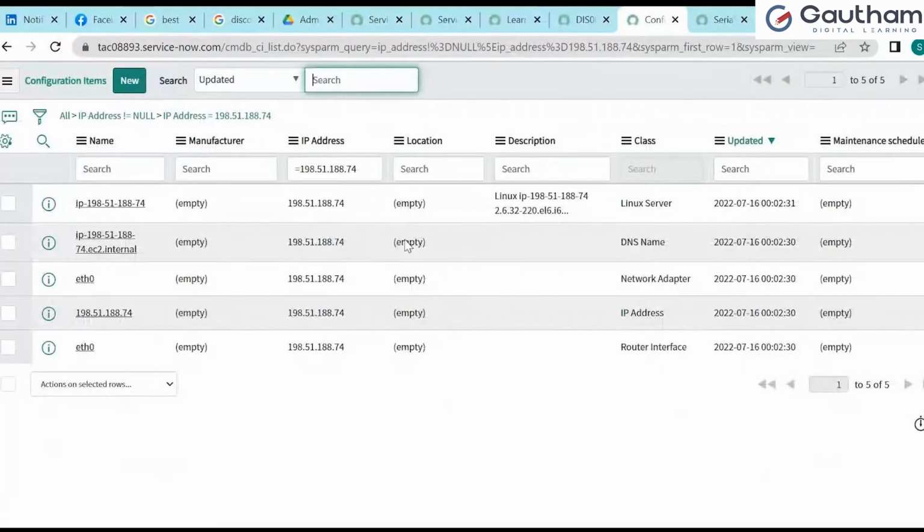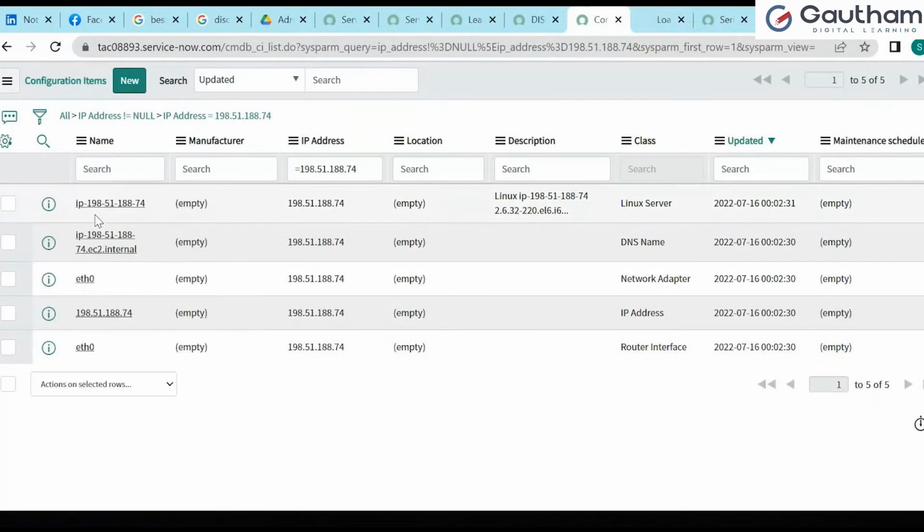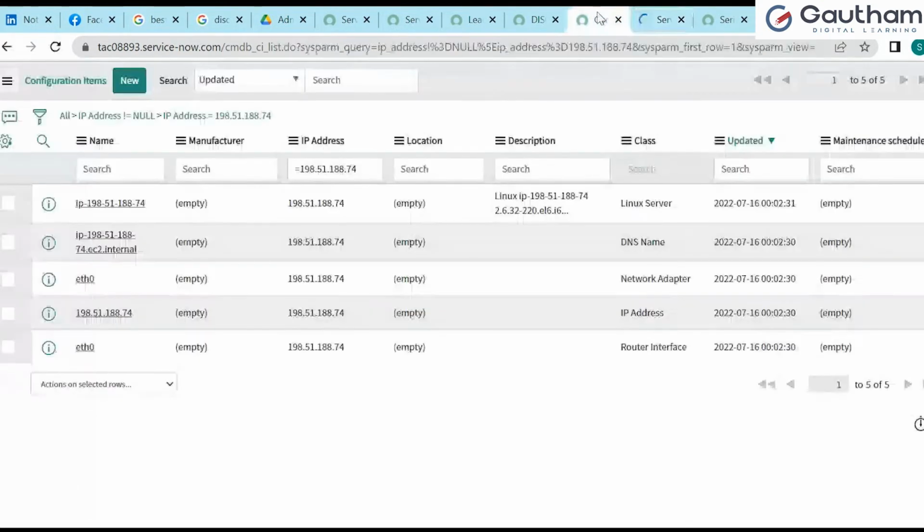and how many items has it found? One is the Linux server, and another one is the DNS name. Next is the network adapter, IP address, and router interface. Within this IP address, it has found five things in the network. But the main one it found is the Linux server. But how will it find that this is the Linux server? If it already has a particular entry, it should not give me a duplicate entry, correct?